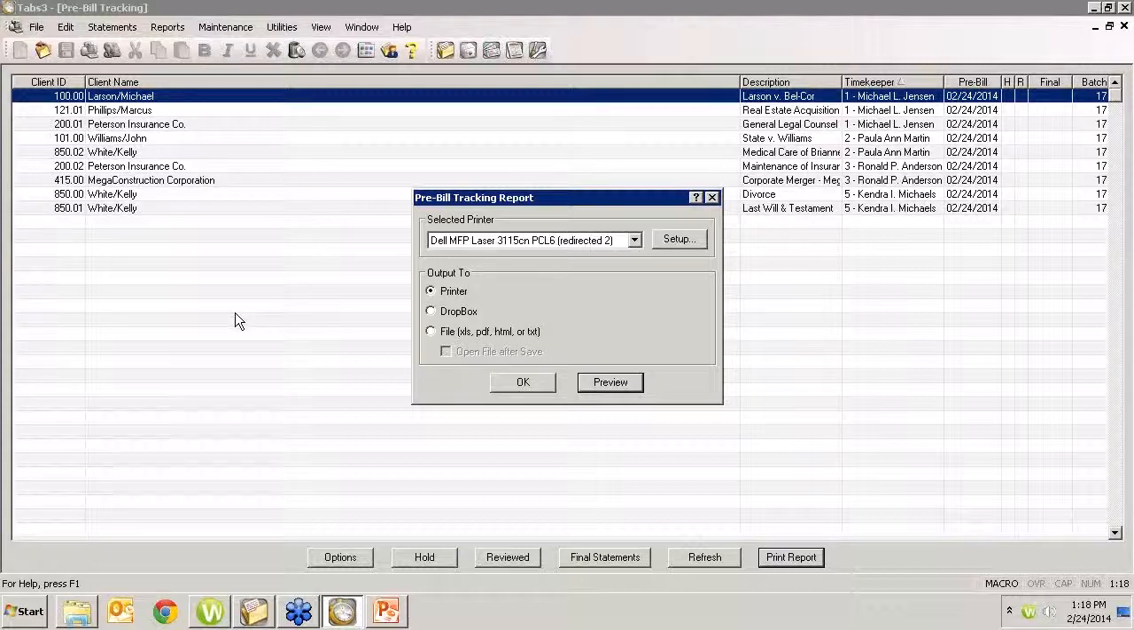I can't tell you that it's going to help you get them back any sooner. I wish I had that magic formula to do that for you, but I can't. But that will at least give you a way to track that, yes, you did prepare the pre-bill, you did give it to them, and you are expecting to get it back. So, and you would just preview that.